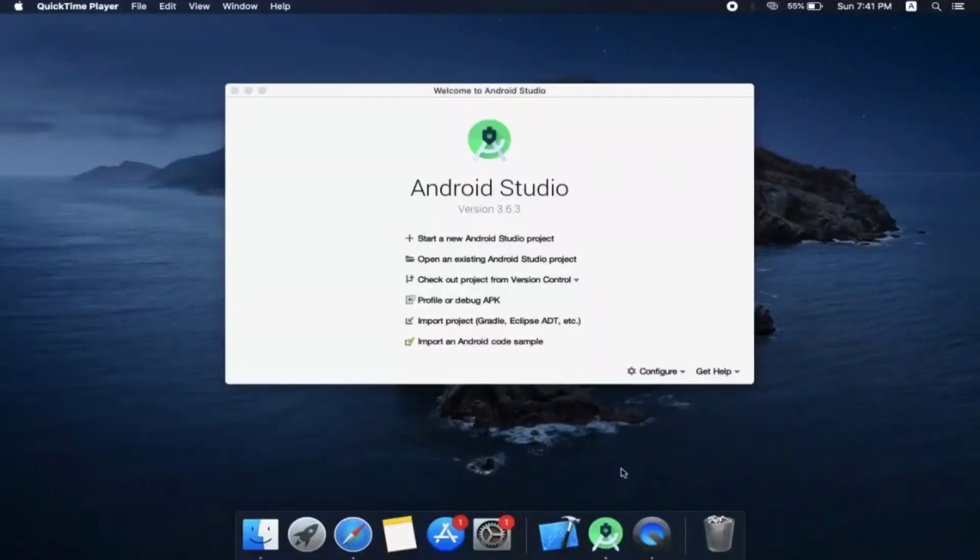And in this tutorial I'll show you how to clone the app from Google.